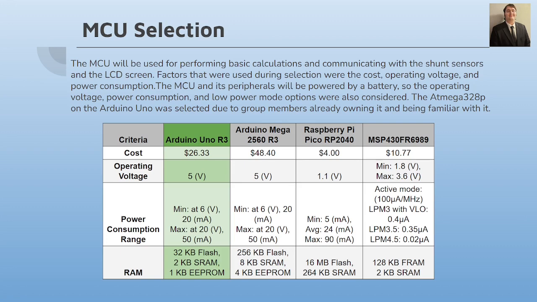these were considered immediately. Ultimately, we decided that the Arduino Uno and the ATmega 328P microchip would be the best fit for our project, as the advantages the other models had over it were either not important enough or too costly to justify.